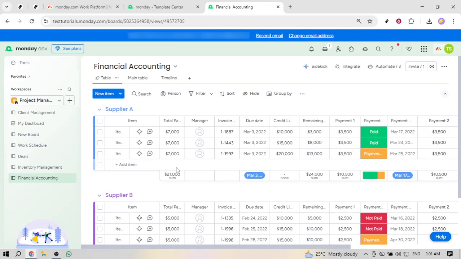Now, customize your financial board so it reflects your real process. Rename groups to match periods like months, quarters, or projects. Review the columns and keep what helps. Number columns for amounts, status columns for approval stages, people columns for ownership, and date columns for due dates.